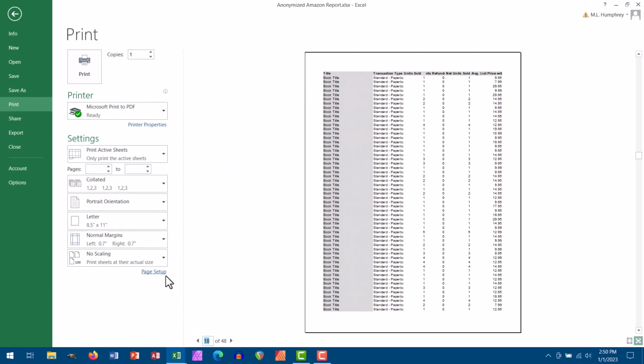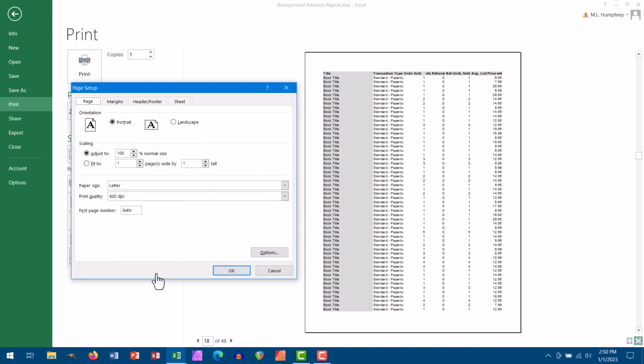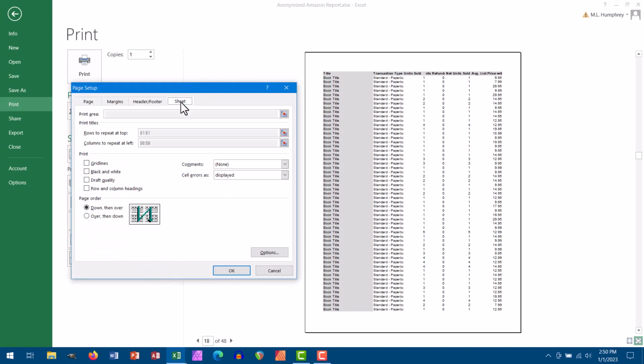You can also access that option from the Page Setup dialog box here. Go to the Sheet tab. I just tend to do it from within the worksheet because then I can click into this field and select the column or row I need and not have to think about what the cell notation needs to look like.